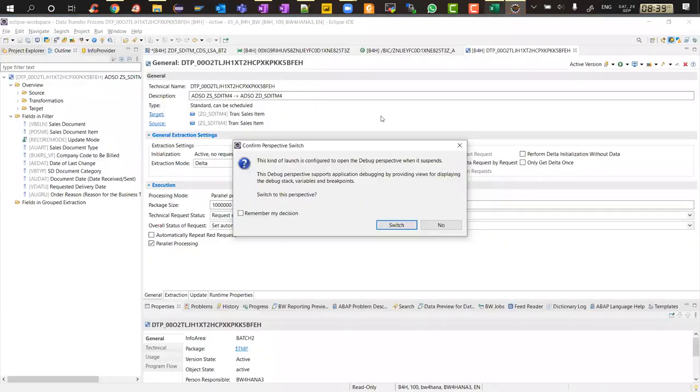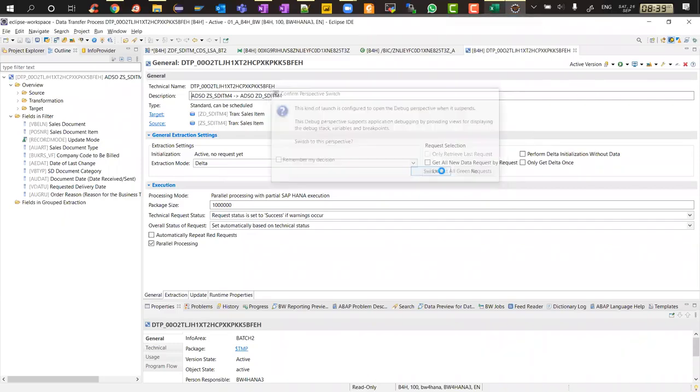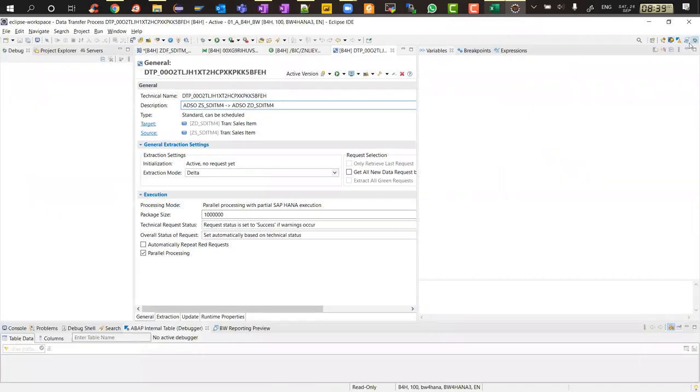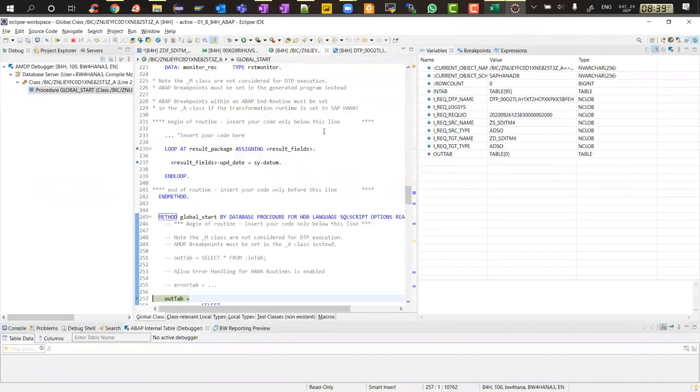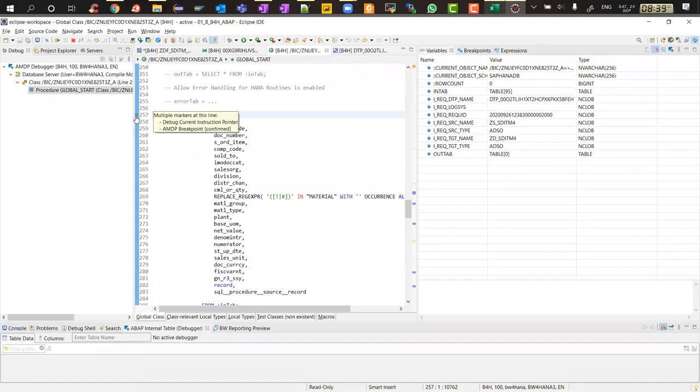Okay, it's asking me to switch. This is a confirmation that the debugger is working and it is jumping to the debug perspective. Your perspective will immediately jump to the debug perspective. Then we are in the global start, as you can see. This is your pointer, the current instruction pointer.